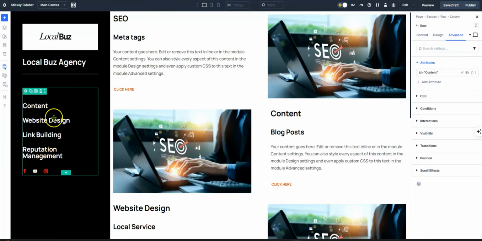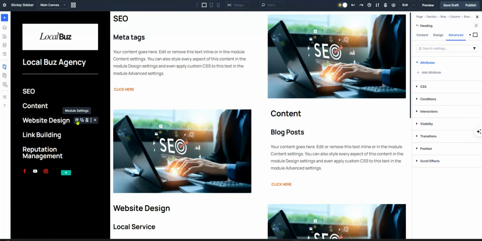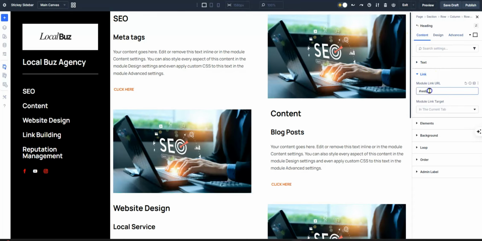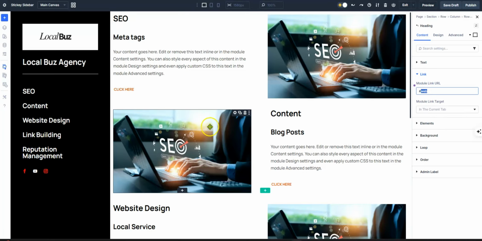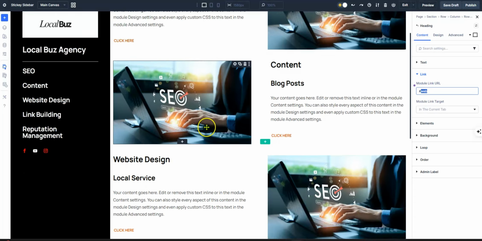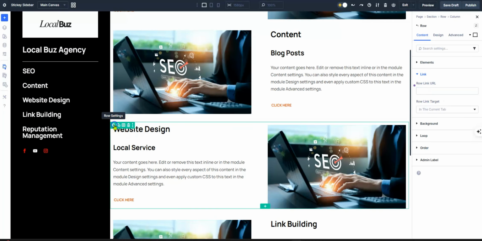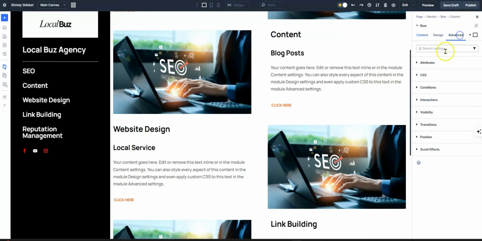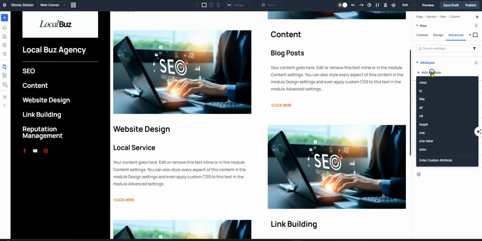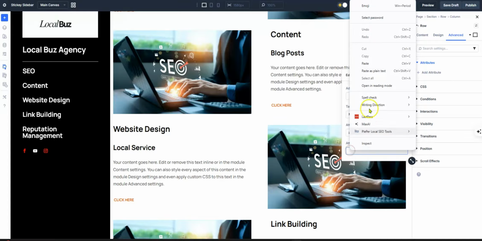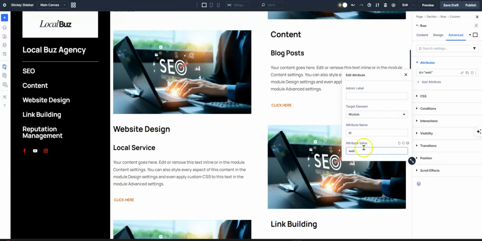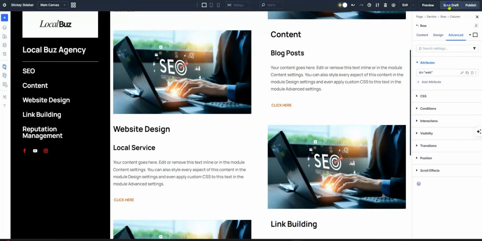So now we want to go to web design. We want to see what we got here for web design. Go to the content, to the link, and all I got is web in small letters, right? So I'm going to copy, and I'm going to go to the web design row here, and I'm going to click on the gear icon. I'm going to go to advanced attributes, add the attribute ID, and then I'm going to paste right there, so it's web. Save that.